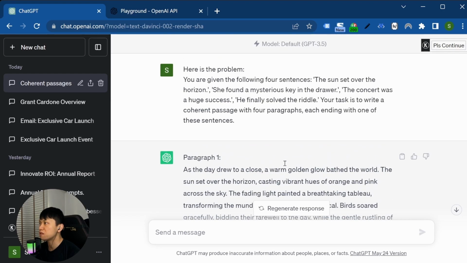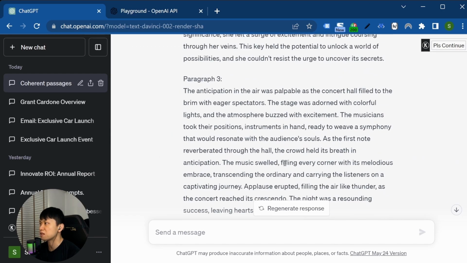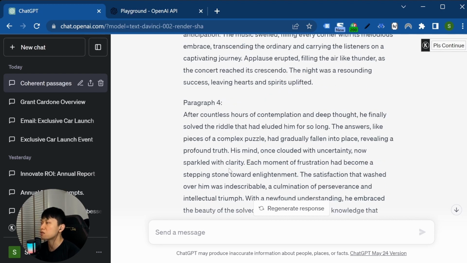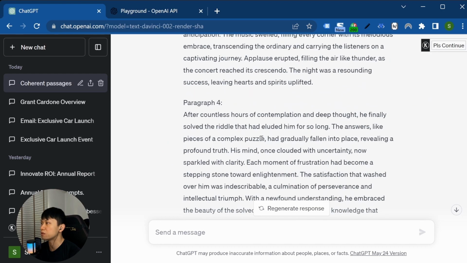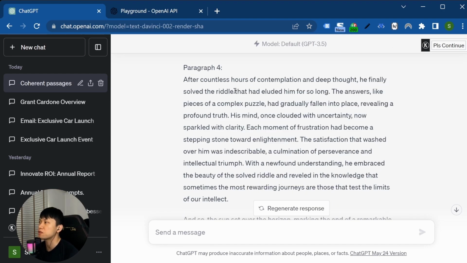So yeah, I don't really see that word. The concert was a huge success. They changed my word up a little bit. Okay, so paragraph 4, let's find our keyword again. Our keyword is "he finally solved the riddle." Yep, so it's over here. So again, it's not exactly what I told the AI to do.